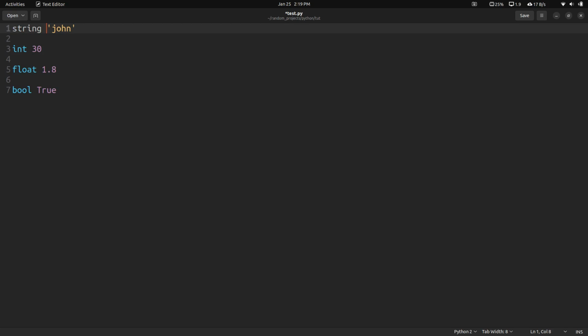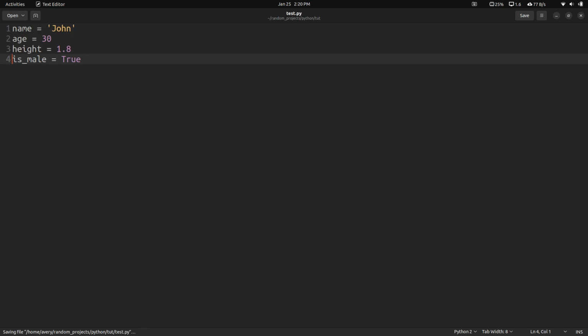Except you don't actually need to state what it is, you just need to say what you want it to be called. So you can do name equals, you can do age equals, and you can do height equals that. And you can do is male. So this is just some information about this guy named John. The line breaks don't matter too much, except we'll cover a little bit about spacing and line breaks and tabs as we get into that.